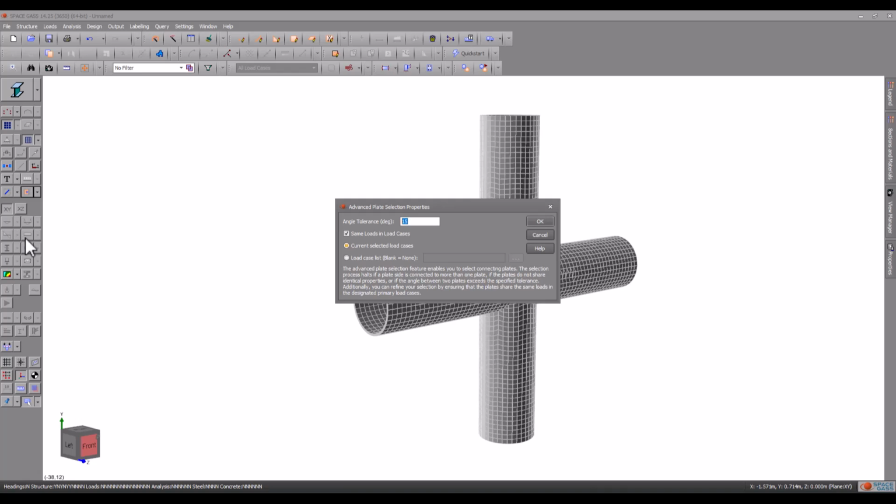It is important to note that only primary load cases can be included in the selection criteria, and load combinations cannot be included.